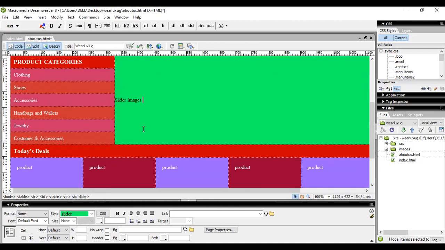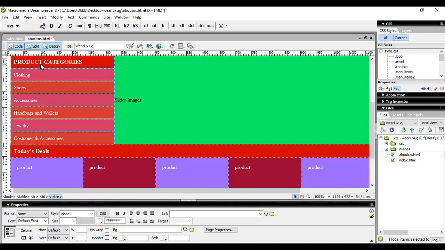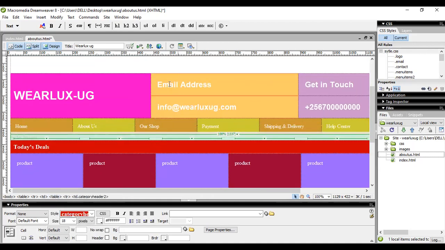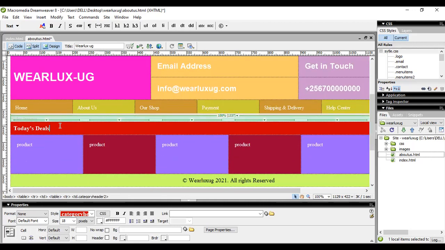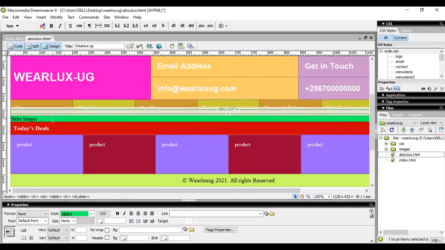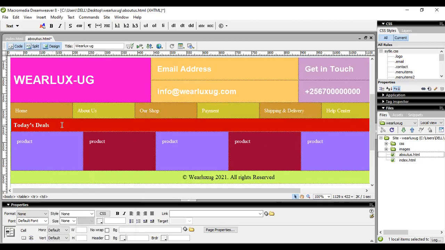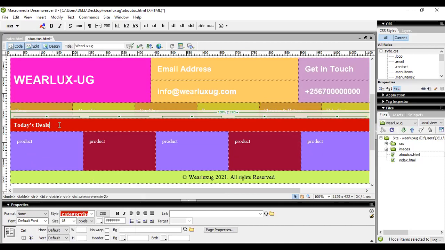I don't need these areas. So I'm going to delete that. I've remained with this slide area table. I can also delete it. Now I've remained with only this table here. So now I'm going to call this table About Us.